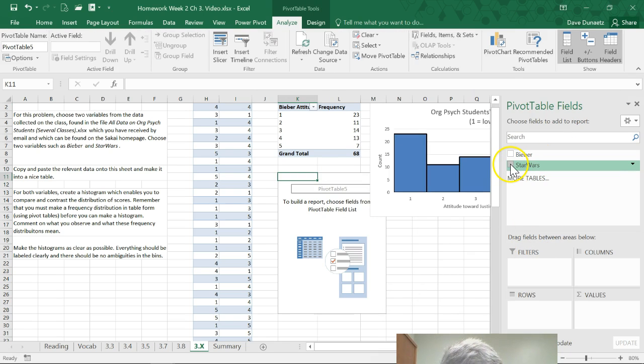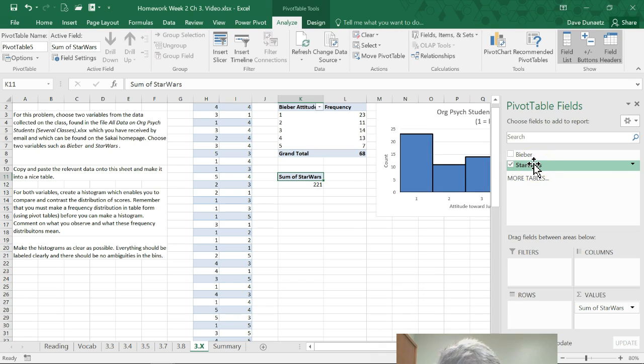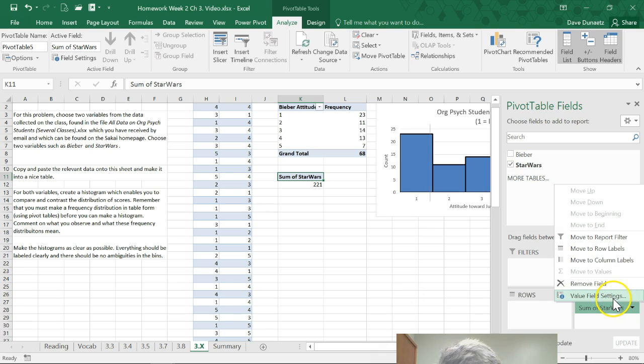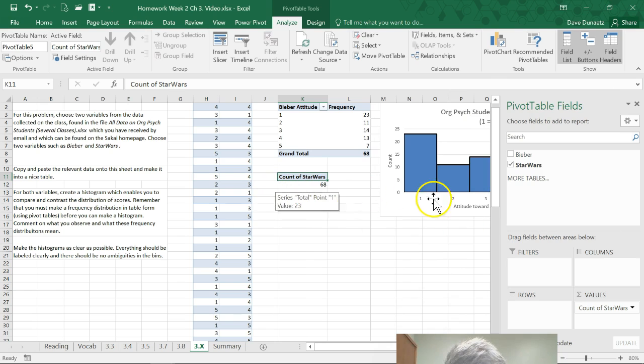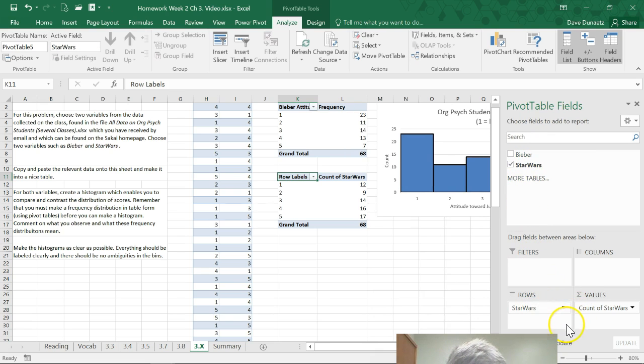And this time I'm going to put Star Wars down for the values. And we don't want the sum of the Star Wars. We want to change, click the down arrow, value field settings. And I'm going to put count. Okay. I've got 68 Star Wars scores, but we want to put the different scores in the rows. So I drag that down to rows, and we have a frequency distribution.